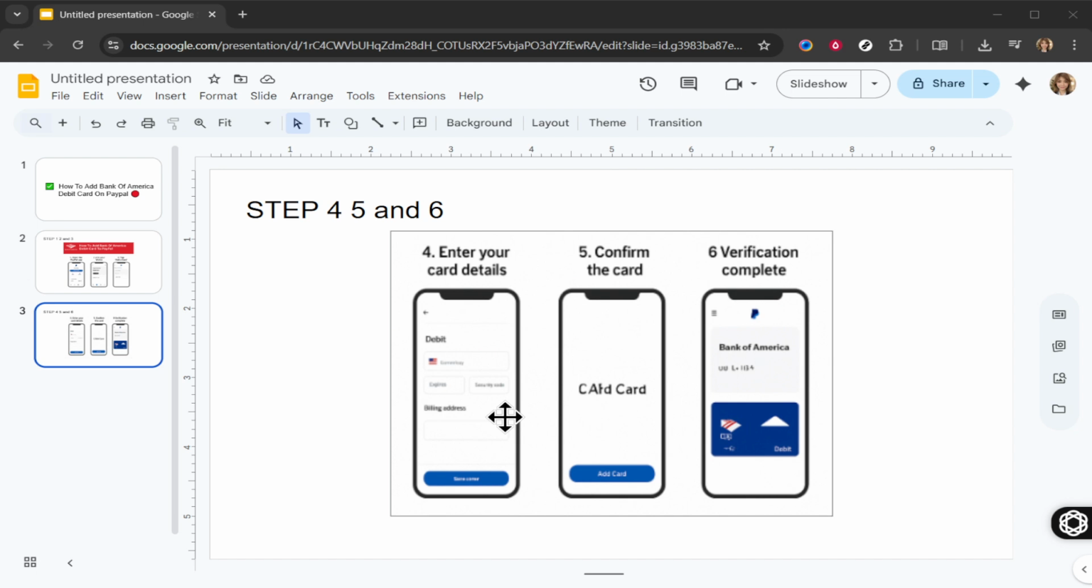Finally, once verification is complete, your Bank of America debit card will now be visible in your PayPal wallet. This means you've successfully linked your card. From here on, you can select it when making payments or transferring funds, granting you more flexibility and control over your transactions. And there you have it, a simple way to link your Bank of America debit card to PayPal.